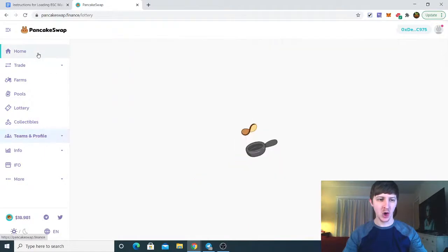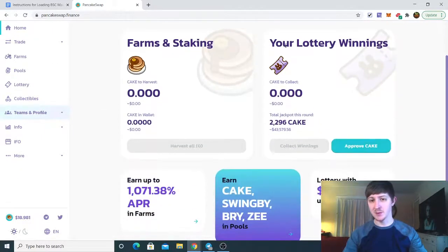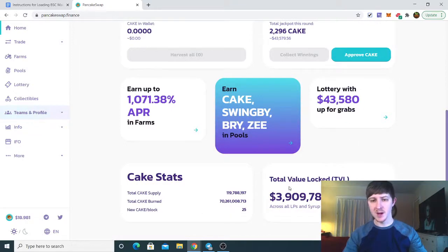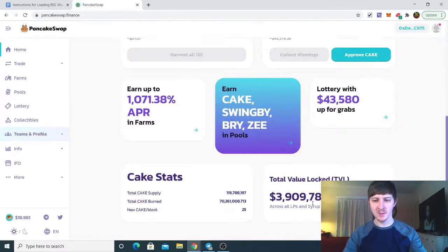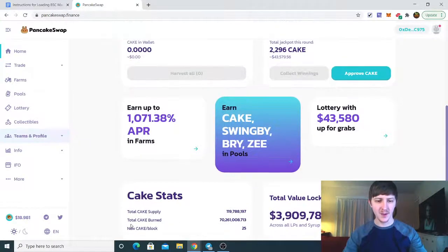If you go to the home tab here, which we will, it shows all your information. So it shows lottery winnings if you buy lottery tickets, and then it's got farms and staking, your totals in here, how much APR you can earn max, and then the different lotteries and all that stuff. It shows at the bottom here. I don't think you can see it. Total value locked, Cake stats, new cakes per block, and just all this kind of stuff.